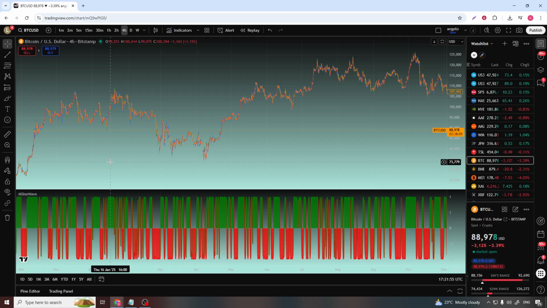That is all you need to do to add the Madrid Sinewave indicator in TradingView Pro and start using it in your own trading.